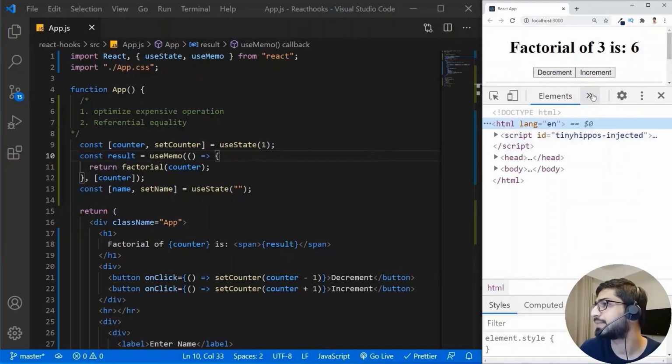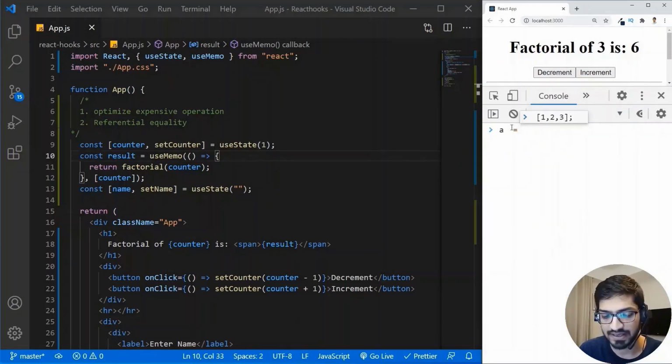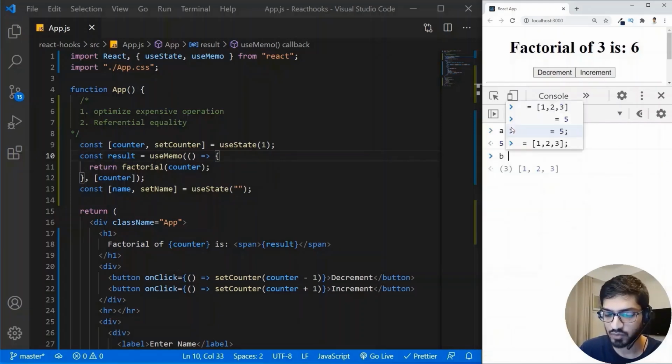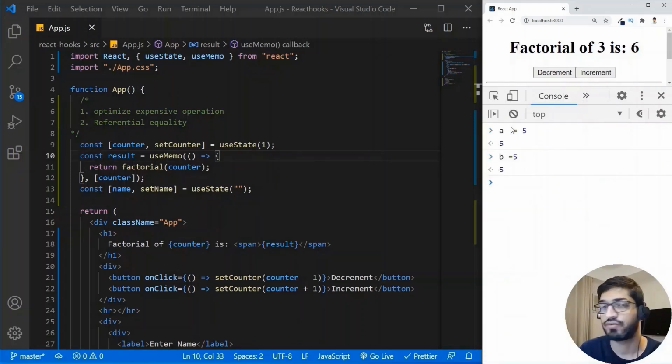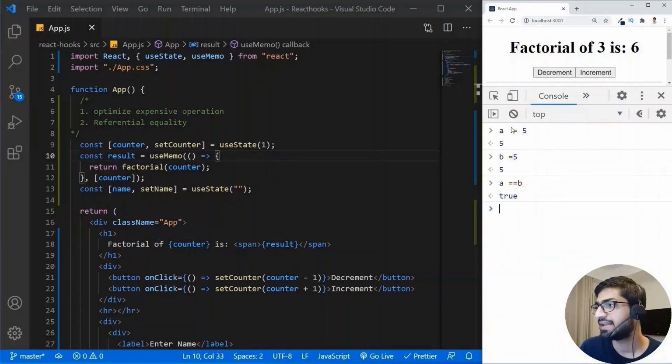So I will go to the inspect element. I will go to the console, and I'm going to write a variable a is equal to 5, and I'm going to write another variable b is equal to 5, and now I'm going to do an equality operator on a is equal to b. Then it's going to give me a true because a and b are variables holding primitive data type values.